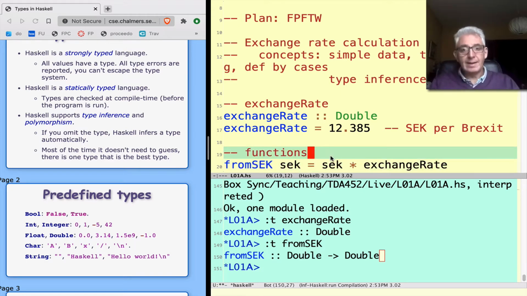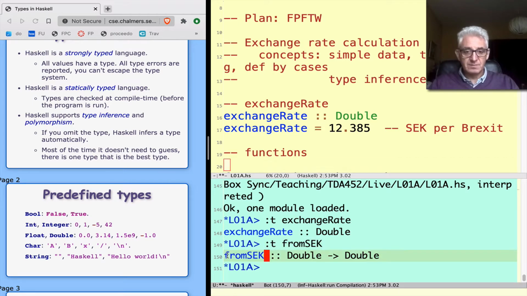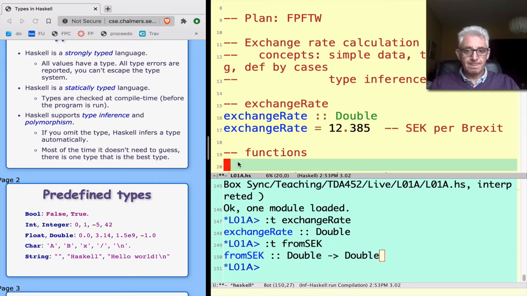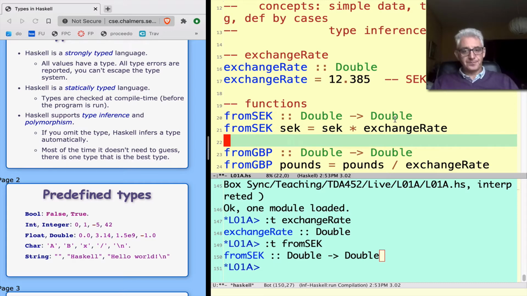Now we can make that clearer in our finished code by inserting that specification. And I was actually just going to copy it from down here and insert it into our file, and we can do the same with the from GBP, from Great British Pounds, is also a function from double to double.